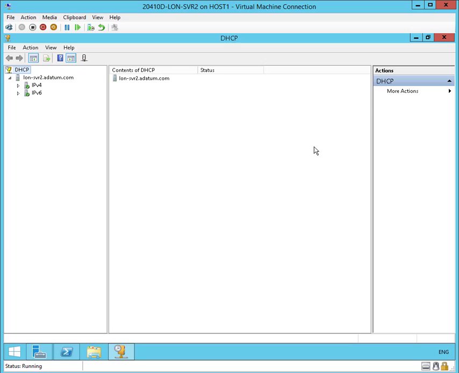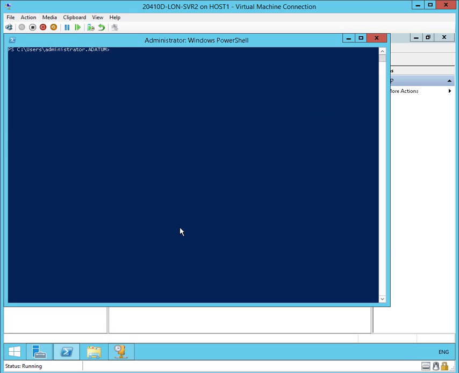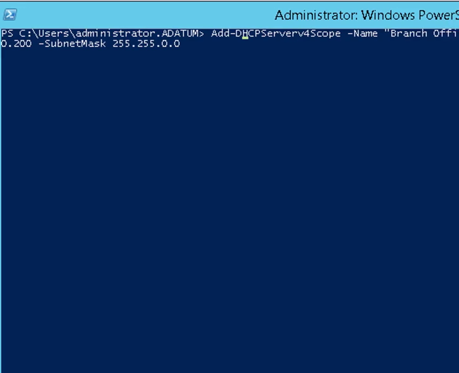Notice now we're on Server 2. So in Server 2 we're going to do the exact same stuff. We're going to create a different scope, a different name with different options using PowerShell. So let's go into PowerShell. We're going to add a scope. We're going to give it a name. We're going to call it Branch Office 2.